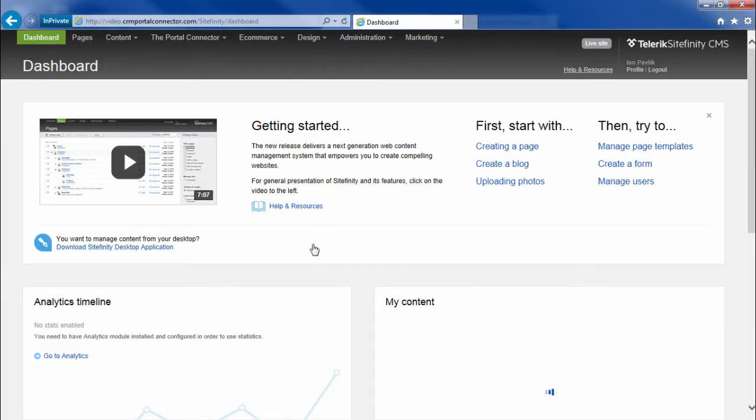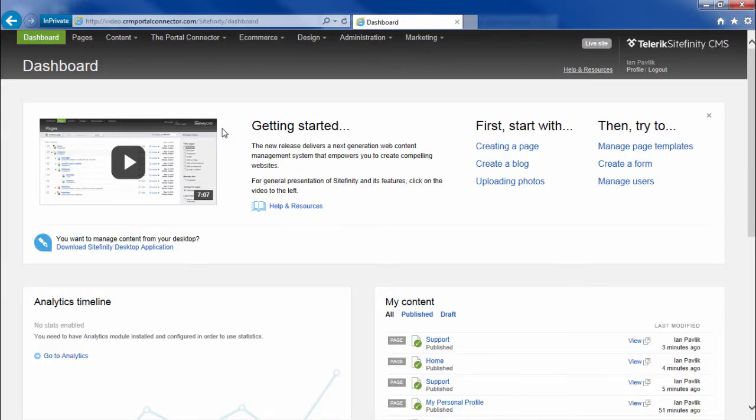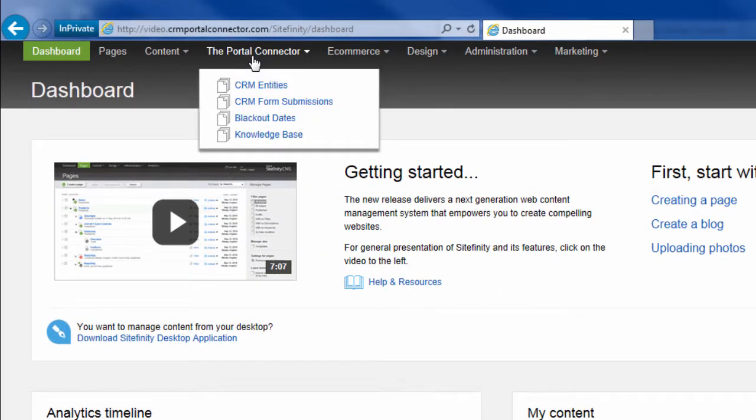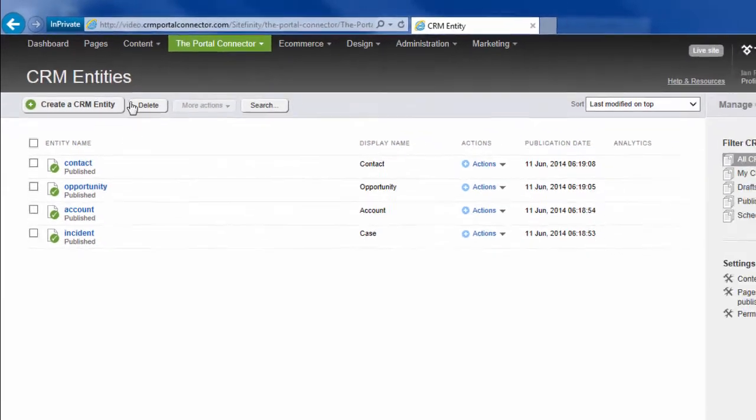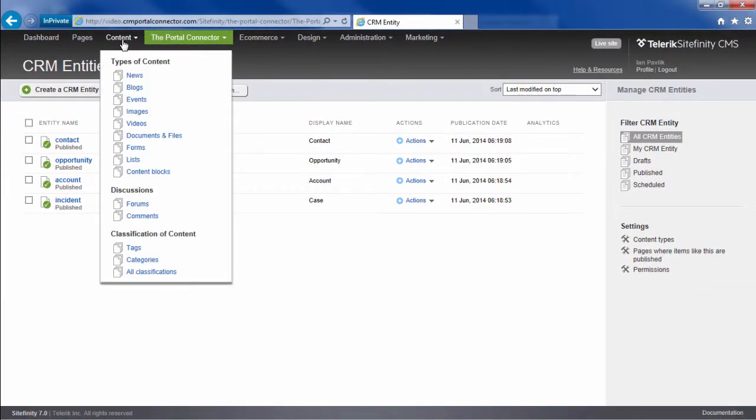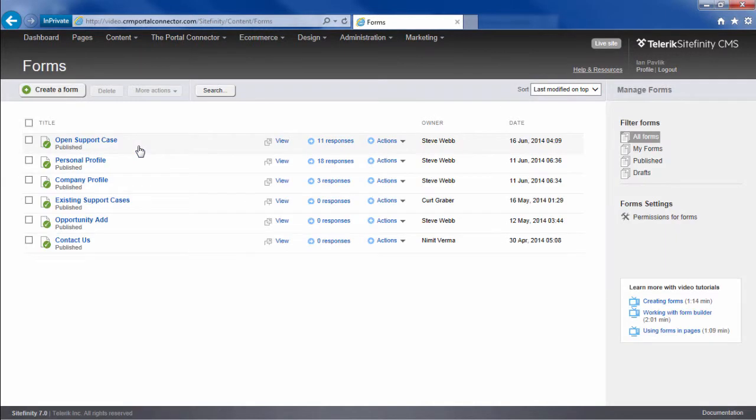First, we want to make sure we have access to the correct entities. So under the Portal Connector, we'll go to CRM Entities. And what we want is the contact entity, because we're going to create that new contact in Dynamics CRM, and the incident entity, which is the case, because we'll be creating a new case as well. Yep, we have access, so let's go to Content and Forms, and we're going to click Create a Form.